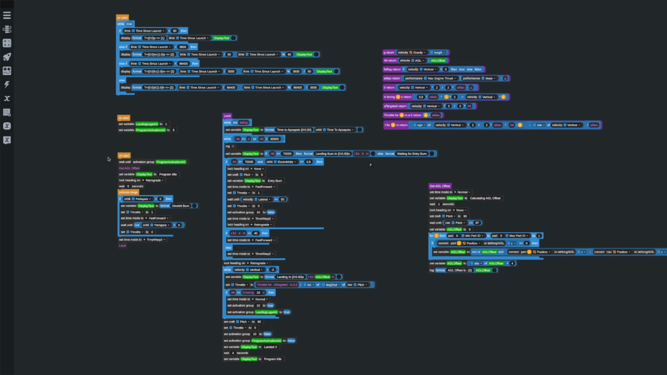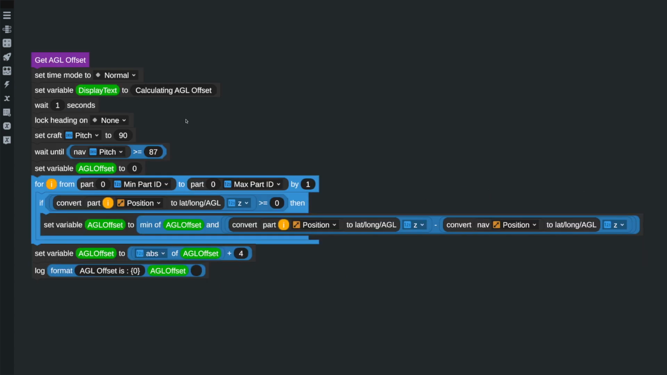As you can see, it's a custom instruction that's linked to this code. The AGL offset is the difference between the lowest part's position and the center of the craft's position. To calculate it, we put the rocket straight up and we loop through each part to find which one is the lowest one. In this loop, I will start at the minimum part ID and will finish at the maximum part ID, each time increasing by 1. This way we're going to loop through each part in the craft.